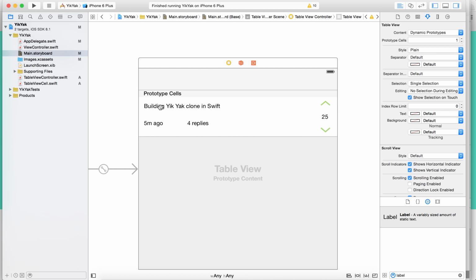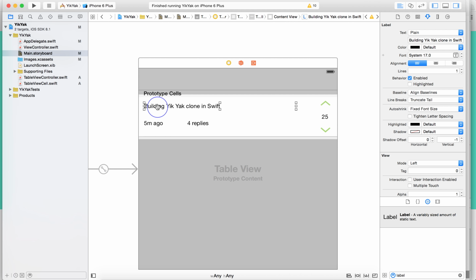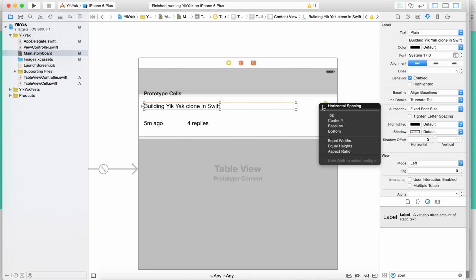all these three labels. Hold Control and drag from this UI label to the left content view, and say leading space to the container margin. Similarly, Control drag from this label to the top, and say top space to the container margin. And then one more thing is Control drag from this label to the right, to this button, and say horizontal spacing.